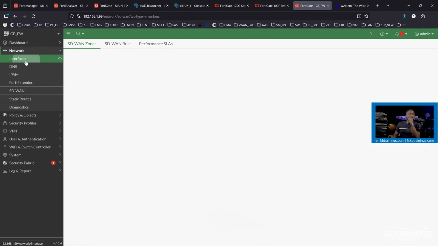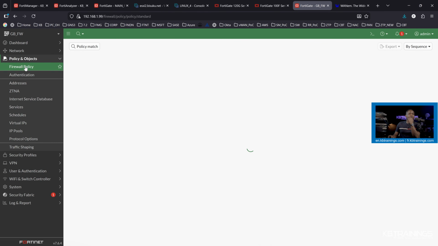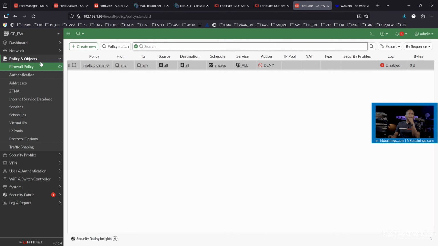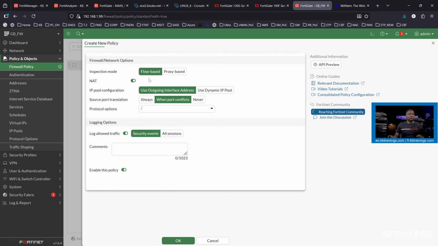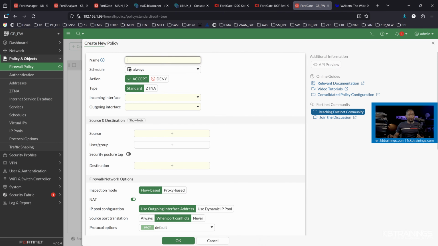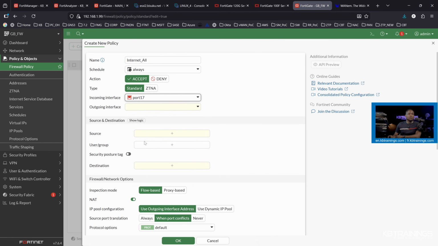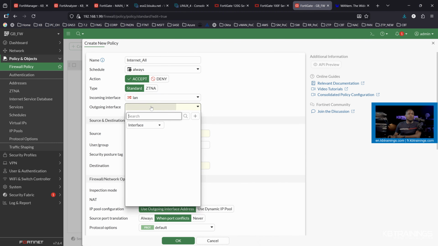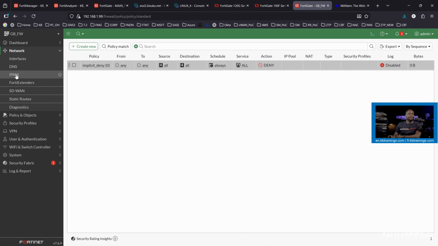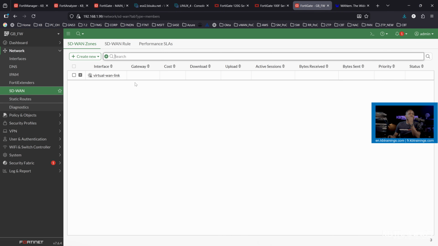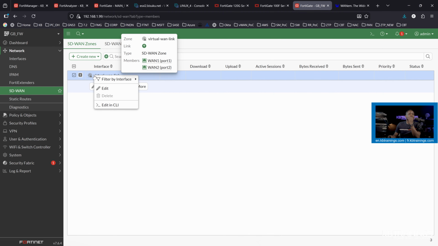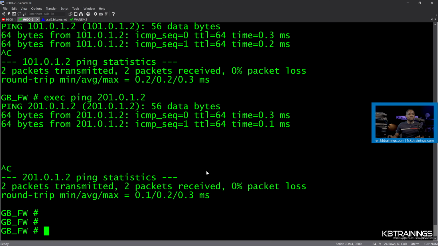Why is this WAN still down? Do I need a firewall policy to get out? I should be able to do it with local in policy. Let's just create a policy. And that's for all incoming interface, LAN, outgoing interface. No, it's still down here. Is the SD1 even enabled? Let's see.